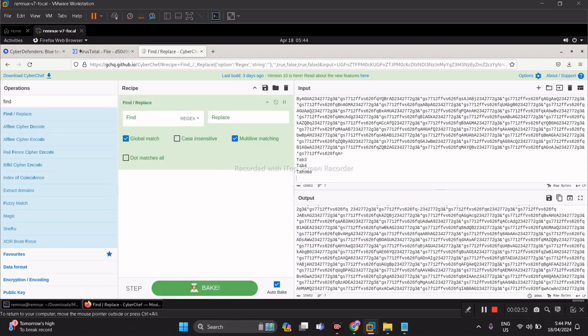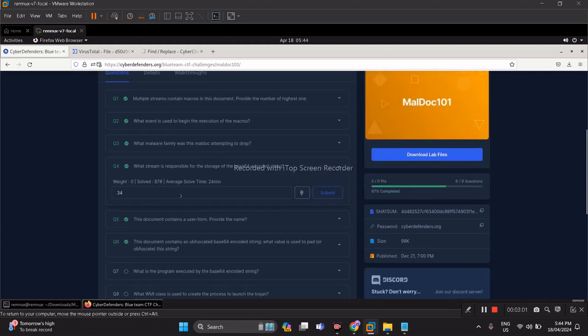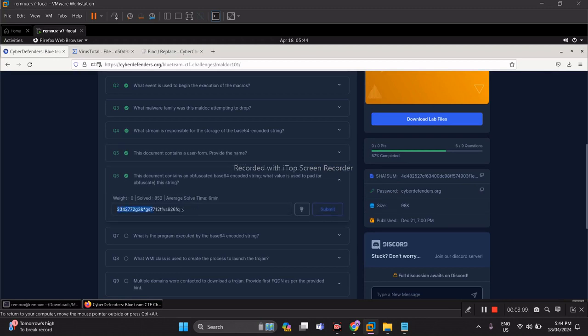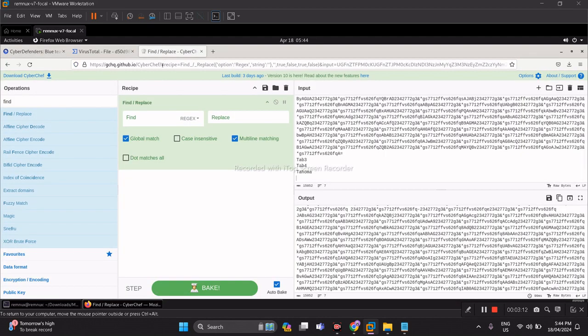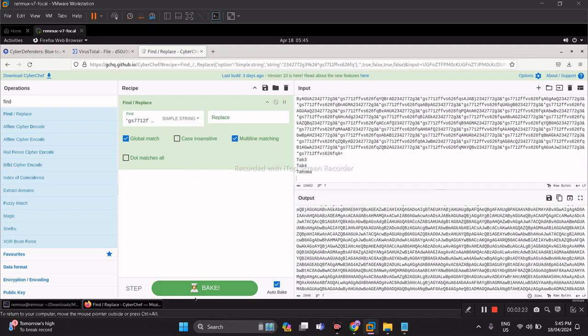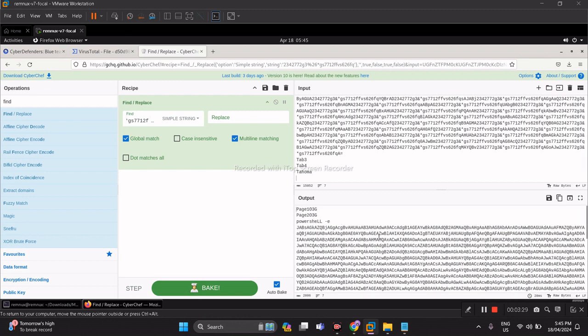So we are to find the padded string, the one from the previous question. If you remember, this is the padded string. This one. We have to find it and replace it with nothing, or null. To do that, simply click this dropdown, simple string, and we can bake it. And now this is our unpadded base64 string.